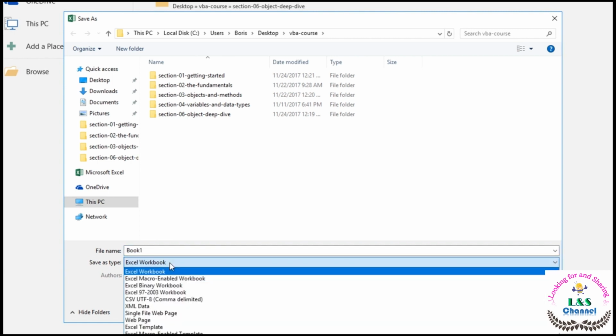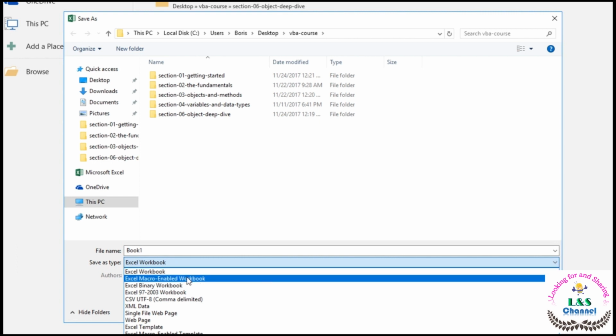If we select this dropdown, what we really want to do is always save our workbooks, at least in this course, in this format, the Excel macro-enabled workbook. This has a file extension of XLSM. You can always think of the M at the end as being short for macro. These macro-enabled workbooks are identical to the regular plain Excel workbooks. They look exactly the same. They have all the same functionality. The only difference is that they allow macros to be written and preserved. We're going to be sticking with this file format throughout the entire course.